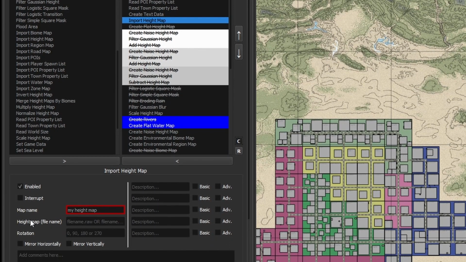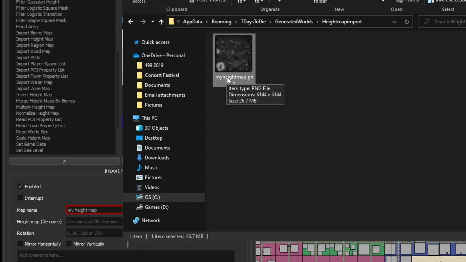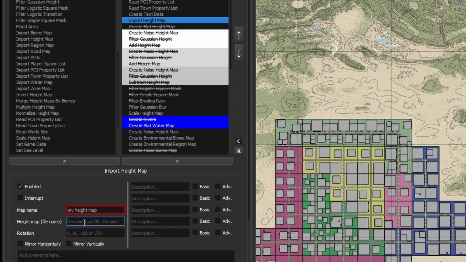In that option there, we can see here height map file name. So in there, I need to put in whatever we called our file. And just checking there, I called it myheightmap.png. I'm actually just going to copy all of that with Control-C and just paste it straight in there.